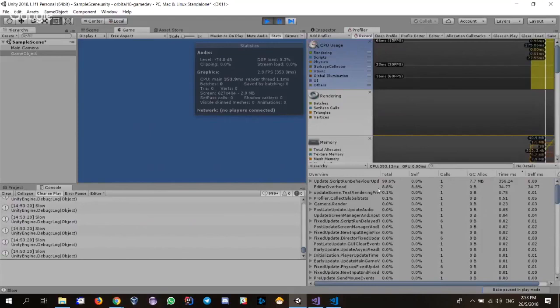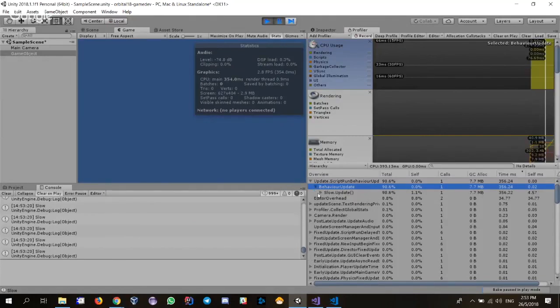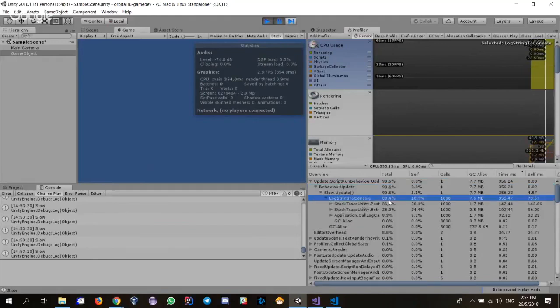Remember last time our editor overhead was like 80%. Now this process is taking 90% of our CPU. And it's in this behavior update. So it's in the update call. I wonder what's causing it. It's logging string to console, 89.4%. So there you have it. If you remove the print statement, I think it'll be faster. So let me try.